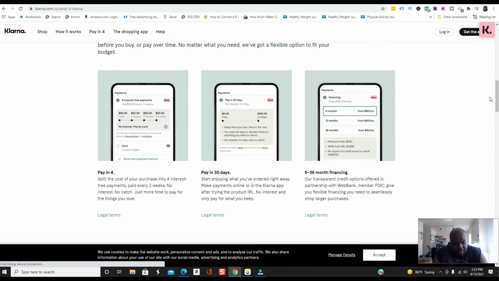You split the cost of your purchase into four interest-free payments. It's paid bi-weekly, in other words, every 2 weeks. There's no interest, no catch. You just get more time to pay for the things that you love. So if you don't have the money right away to get something, you can actually go ahead and use them.